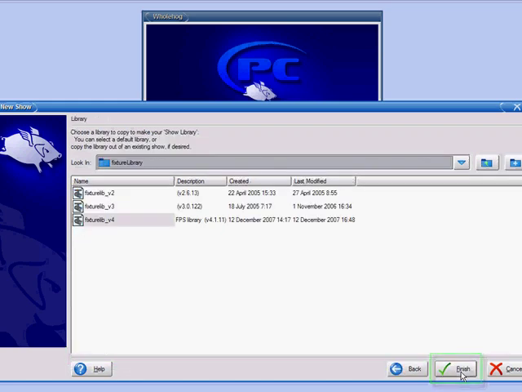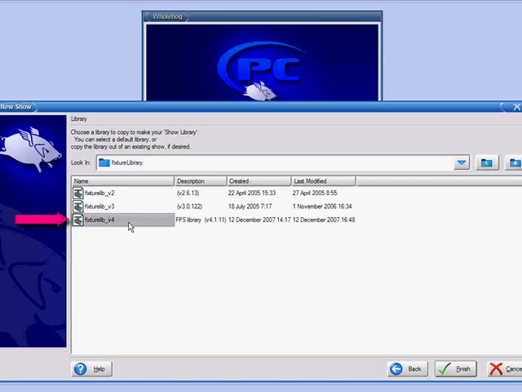Here we need to choose a fixture library to associate with our new show. By default, the console will choose the newest library revision, in this case, version 4. This is important because this will make sure we have all of the latest fixture profiles. At this point, I can click Finish and begin to build my new show.